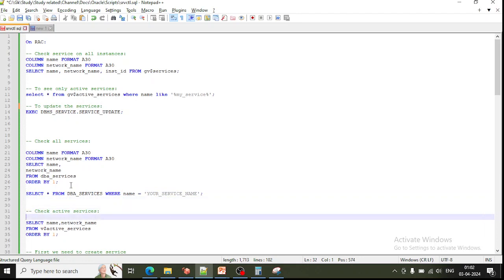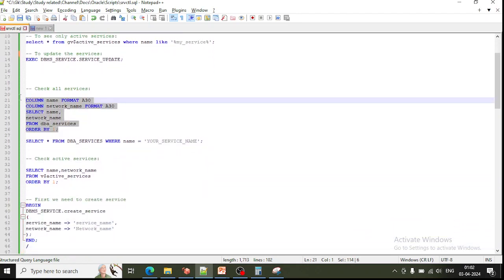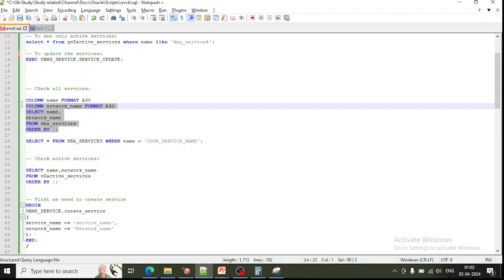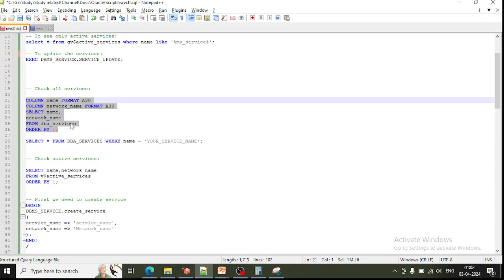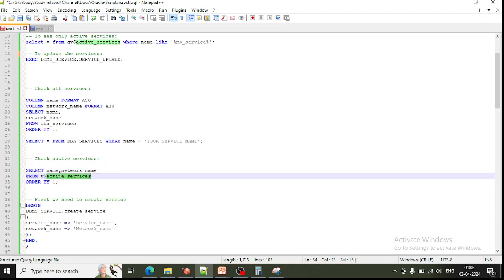And another thing, inside the SQL prompt, you can use this DBA_SERVICES view to query all the services created in that Oracle database instance. And by this, you can query active services when you are inside a single instance.